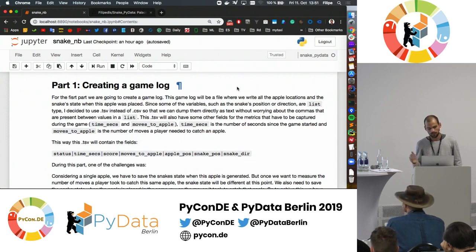But because we have to find a way of measuring the quality of our apple, some of the metrics we are going to use, we need to calculate during the game. And so this was one of the problems I found while doing this.